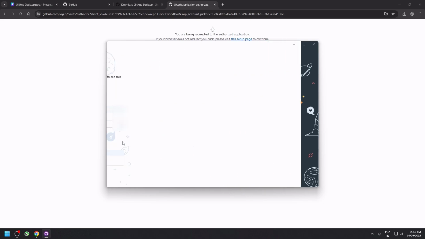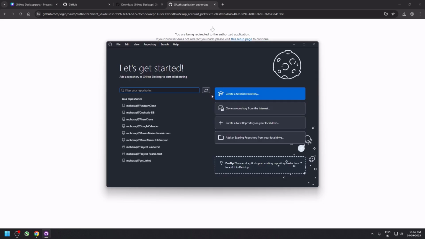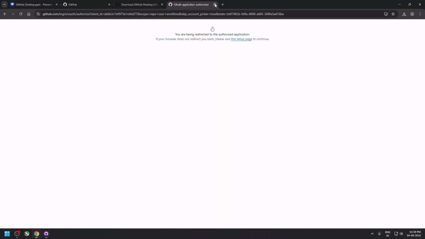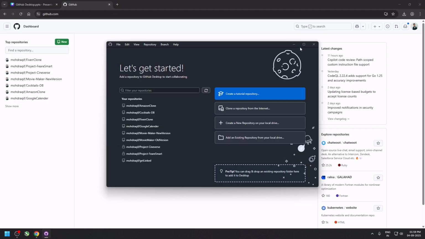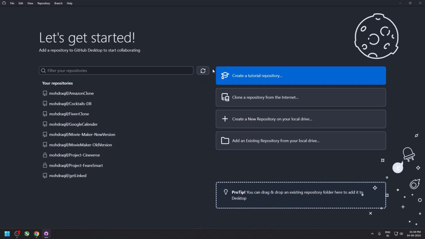Click on finish. And then this is your application. Click on the authorization, close these, open the application, make it full screen. This is our application. It is now connected to my GitHub account. And these are the repositories that you saw on my GitHub account.